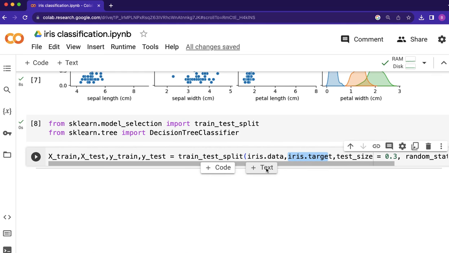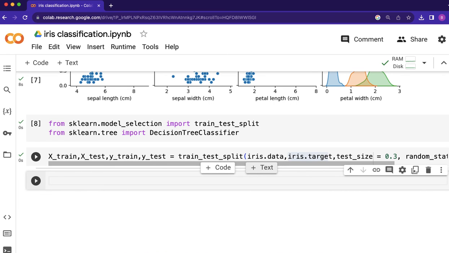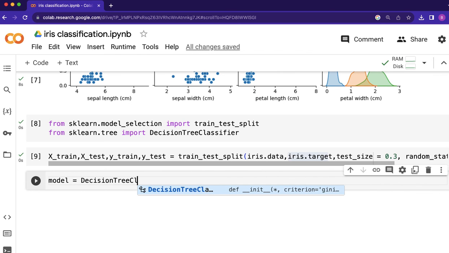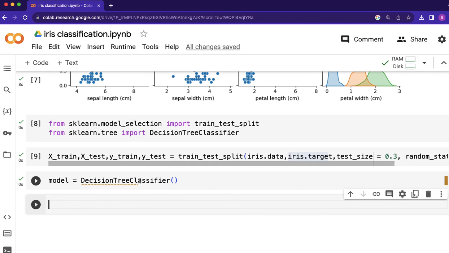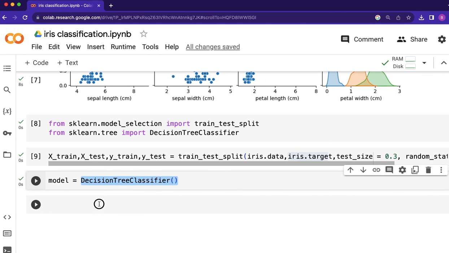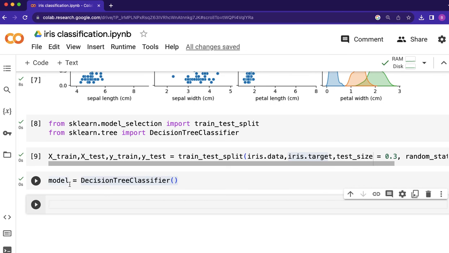Okay, so let's run this. Yeah, so we got the xtrain, xtest, ytrain, ytest. So now we'll build our model. So model is equal to DecisionTreeClassifier, right? So this model is a variable which is holding this object of the decision tree classifier. Now we will train this model, which means we'll pass the training data to this model.